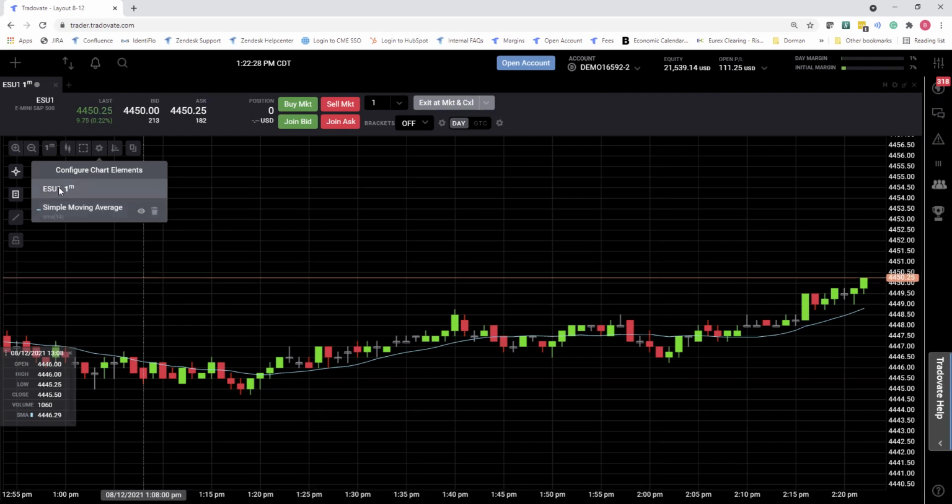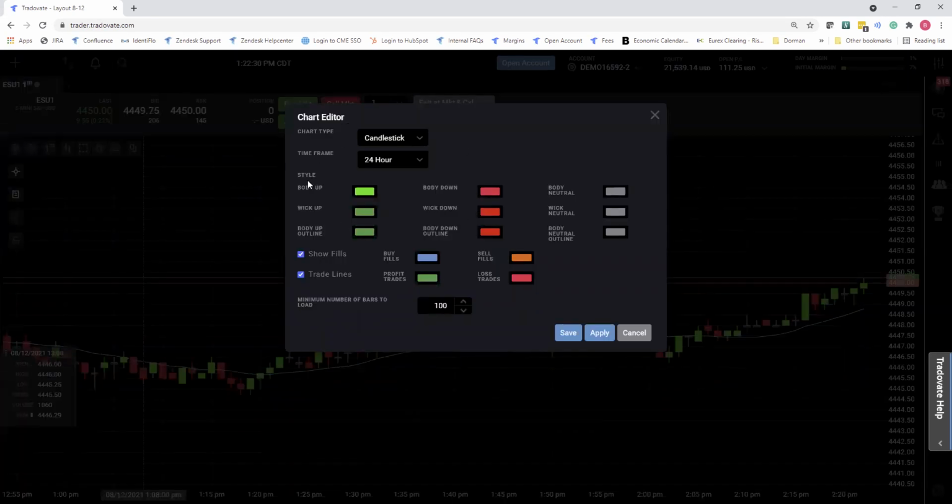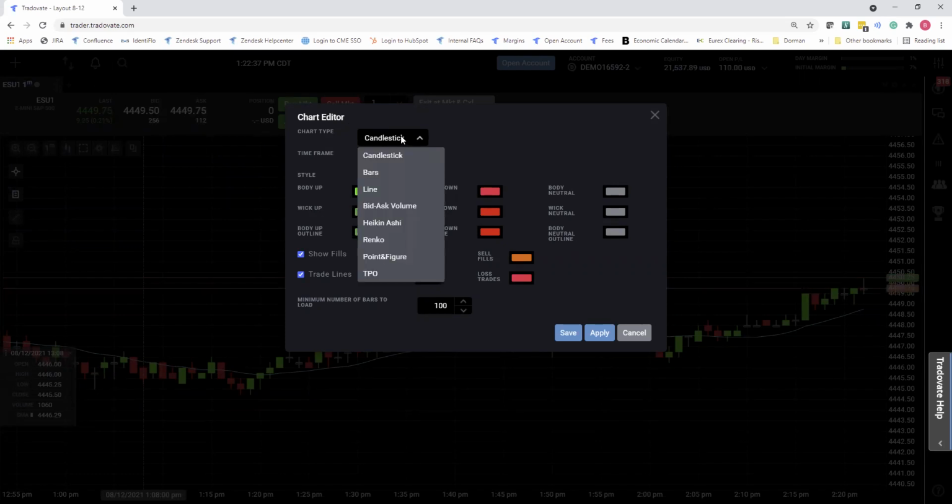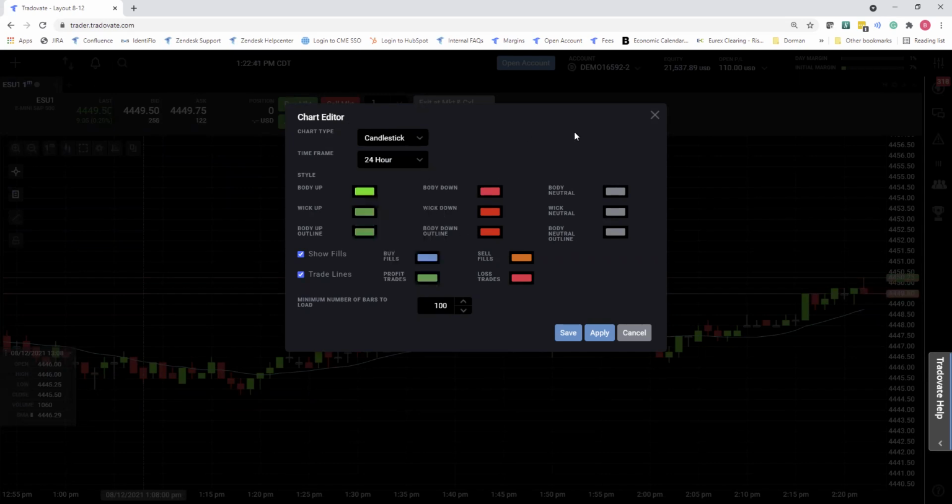If you click on this symbol, you'll have the chart editor. So here you can change things like the candlestick colors, and obviously you can do the same thing for the other chart types as well.